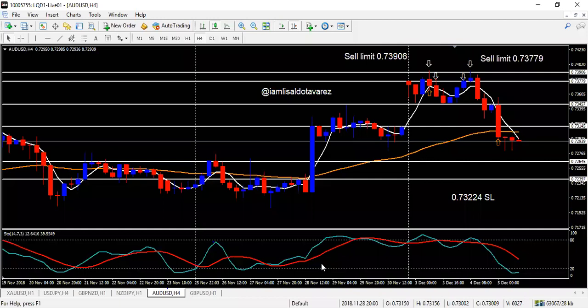So remember, the higher the time frame, guys, the more accurate the 50 and the 4 moving average strategy is. I need you guys to understand that. The higher the time frame, the more accurate the 4 and the 50 moving average is.